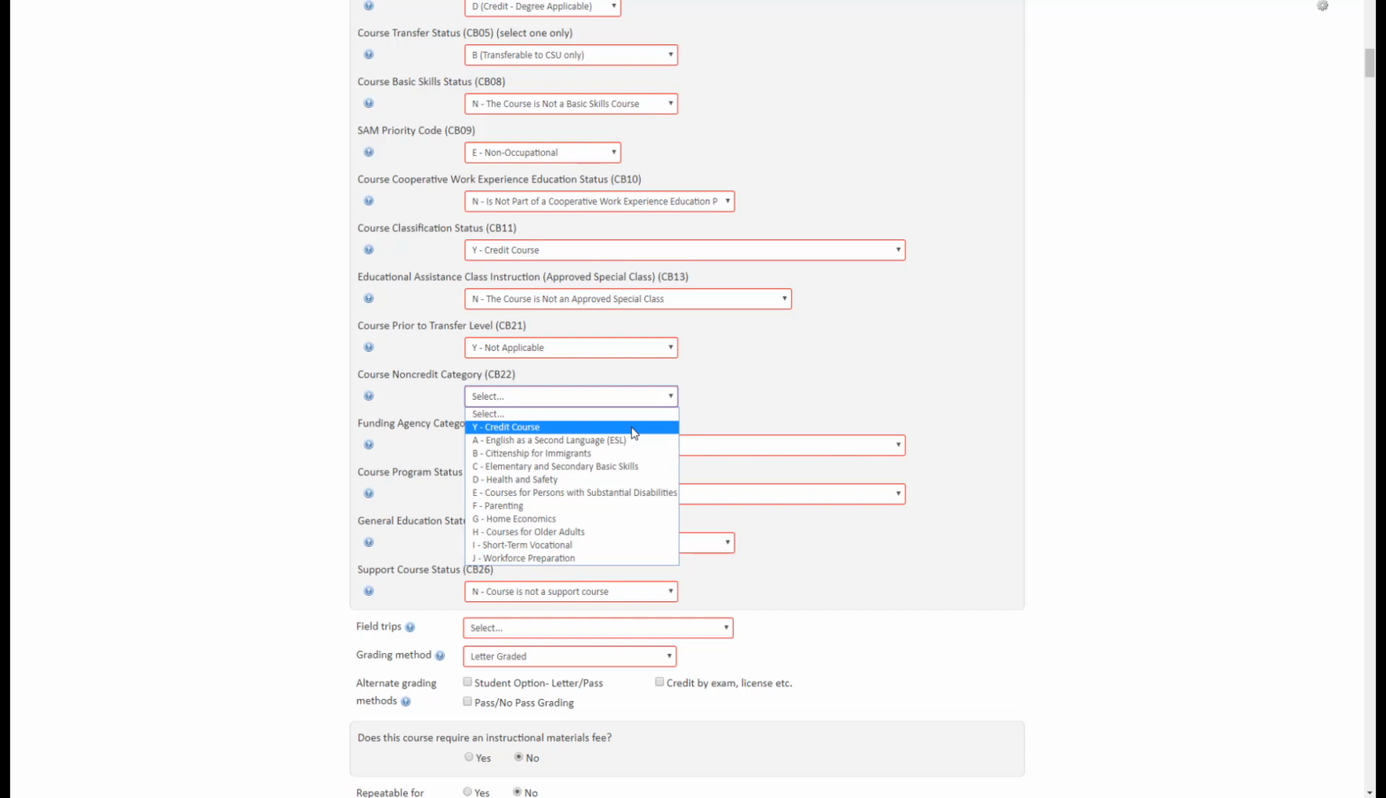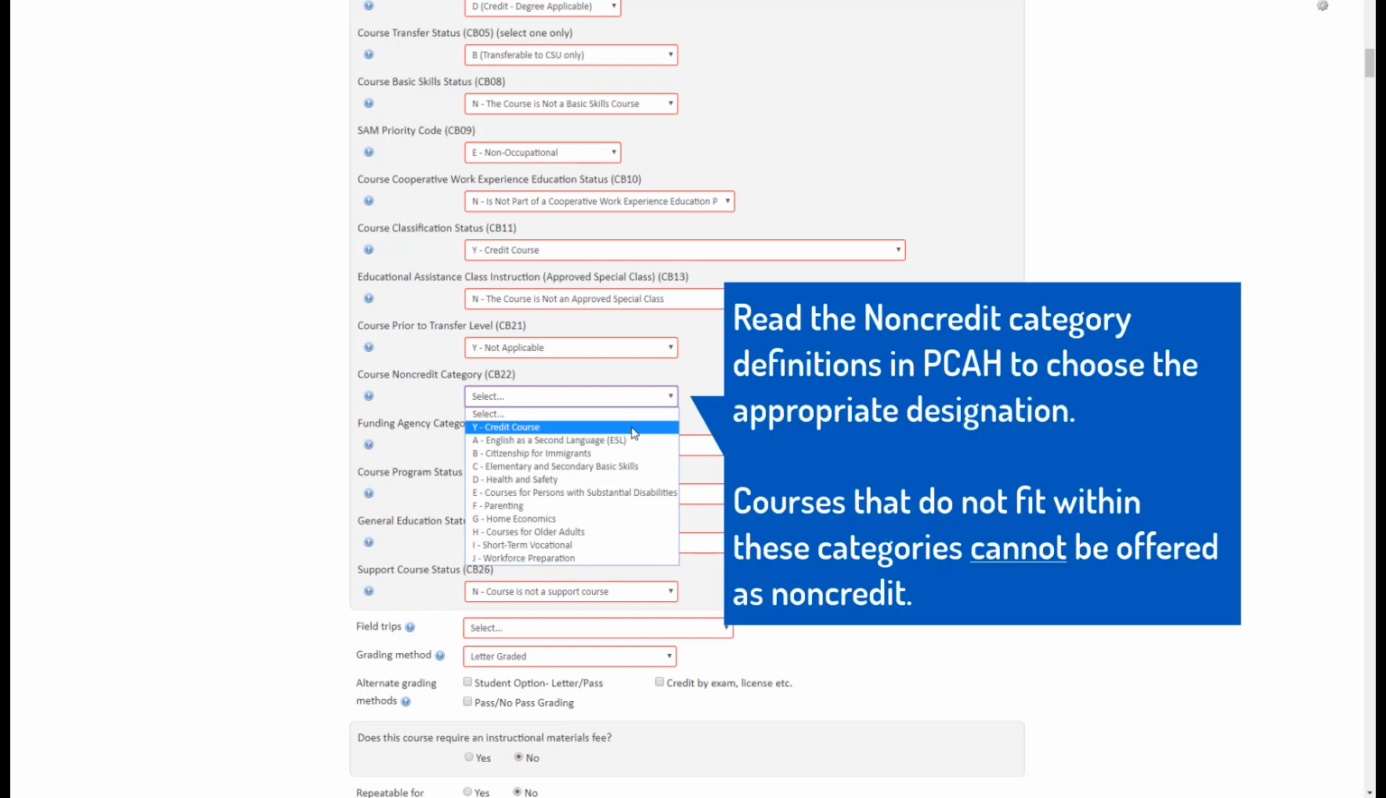A, English as a second language. B, citizenship for immigrants. C, elementary and secondary basic skills. D, health and safety. E, courses for persons with substantial disabilities. F, parenting. G, home economics. H, courses for older adults. Y, short-term vocational. And J, workforce preparation. Please read the non-credit category definitions in PACA to choose the appropriate designation. Courses that do not fit within any non-credit category cannot be offered in the non-credit format.